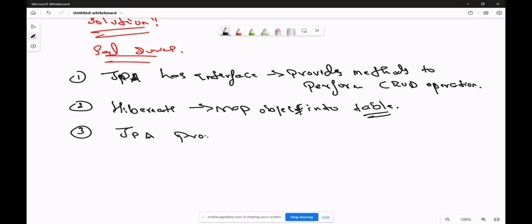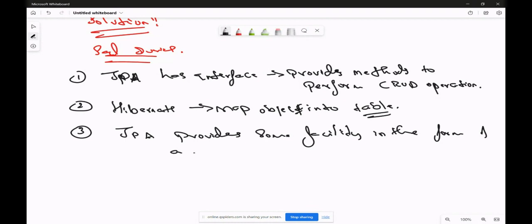JPA provides some facility in the form of a key. Whenever you use this particular key, you will get the connection to the database in order to interact. So you don't have to worry about getting the connection. They will provide you one key. I'm just saying key, it is not code, not the proper word.